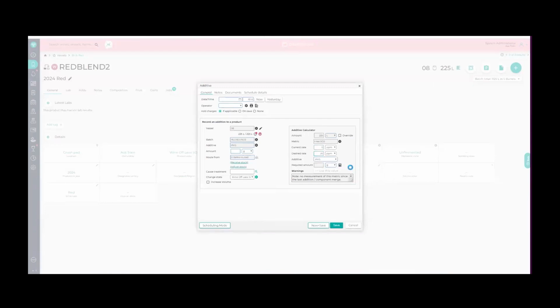So we can click this calculator button here, and it's come up with 11.8 grams to add to the 225 litre barrel. So 11.8 grams of PMS to do a 30-part add. Then we can click use this value, and that's going to populate over here. So it's just a way of setting up your metrics so it calculates correctly when you're doing an add.